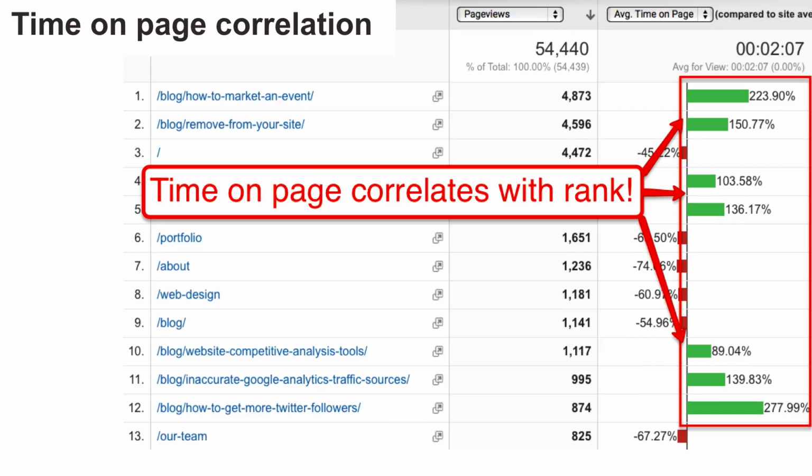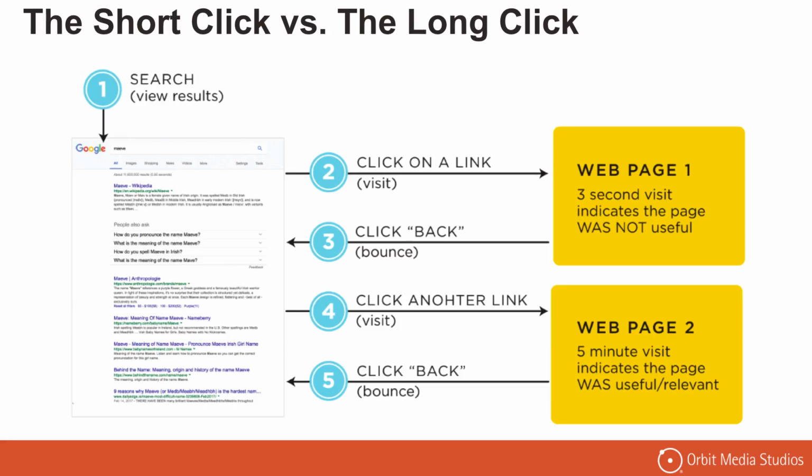The pages that get disproportionately high amount of time in seconds are also the pages that seem to be ranking higher. And this makes sense, and a lot of SEOs believe and understand this, and it's really perfectly sensible, right?